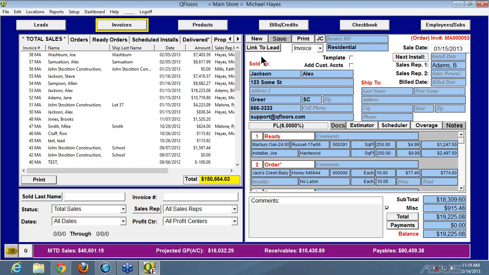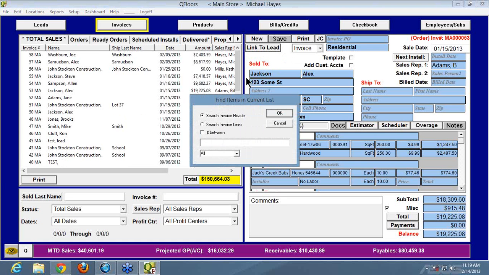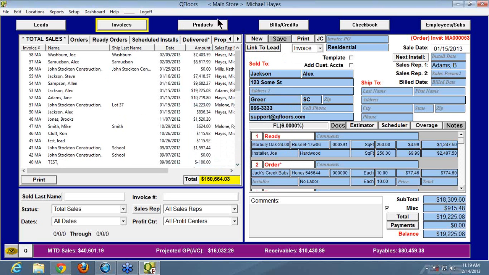Remember also, this is from our basic training, that you can do Control F, as in find, on your keyboard to search through the items that are already in the list to find something. And so searching invoice header or invoice lines, you have options here. Which specific field do I want to search in, or search all of them? This works in all of the screens except for the employee subs.